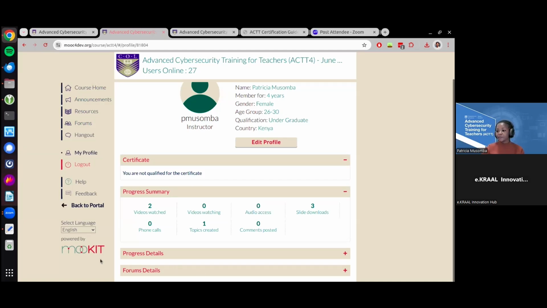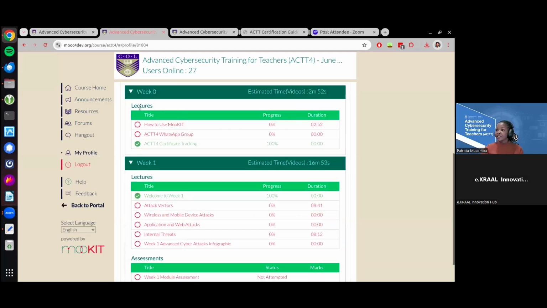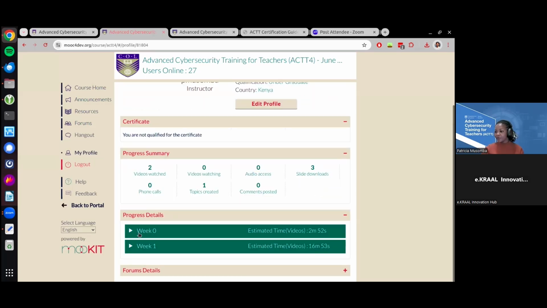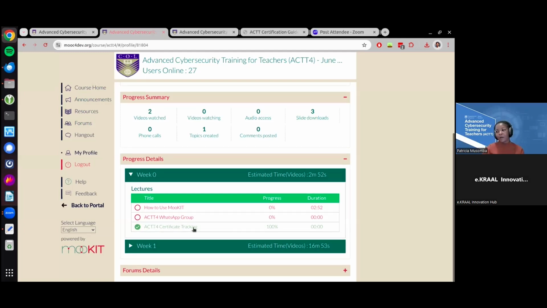Now, to see your progress, you will need to click on progress itself, or the plus sign on the side, so that you can expand that area and section. As you can see here, you can see the different lectures under different weeks. You can even minimize the drop downs. So for week 0, you can see I have downloaded, or rather read through, certificate tracking, but I've not read through the WhatsApp group document, and I've not watched the how to use Mookit platform. So when I do watch this video, it will be green, just like the ACTT4 certificate tracking.